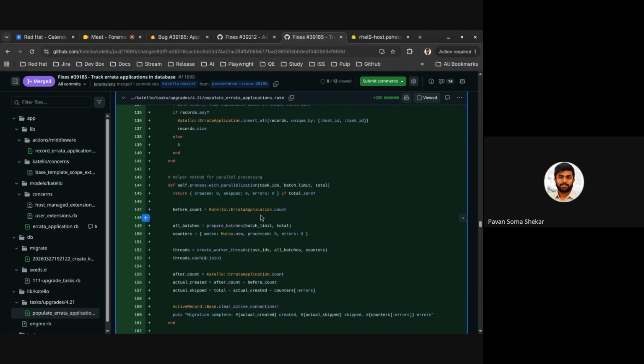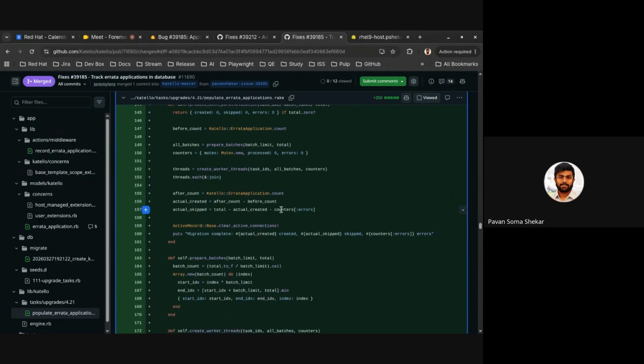We use 4 threads to process in batches of 500 tasks concurrently. This makes the migration fast, even if we have systems with hundreds of thousands of historical tasks. And then finally, we are bulk inserting with a unique key in order to skip the duplicates automatically. And this is about the upgrade task for the historical backfill.